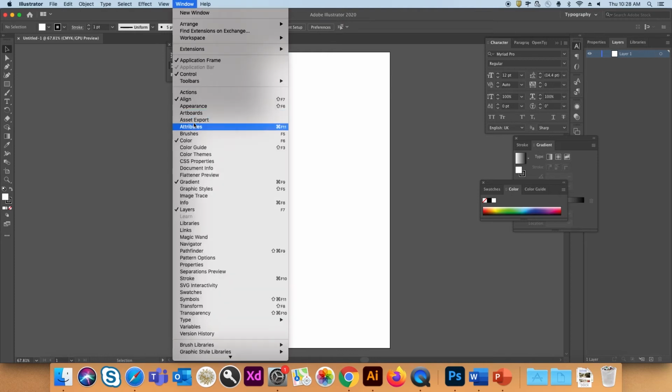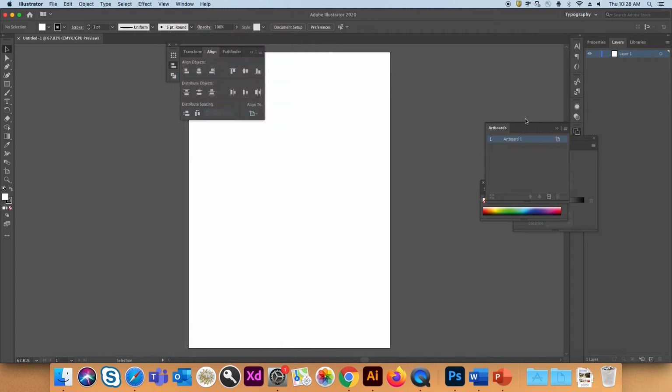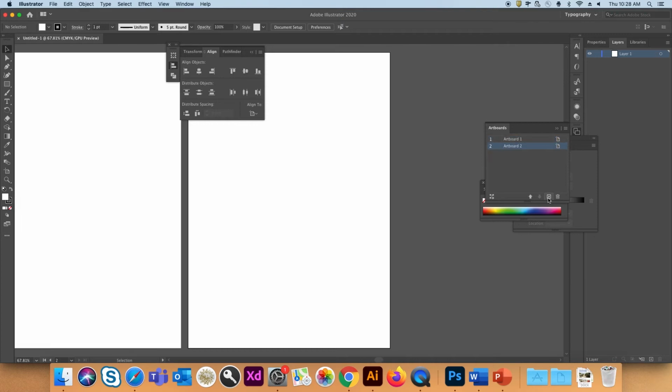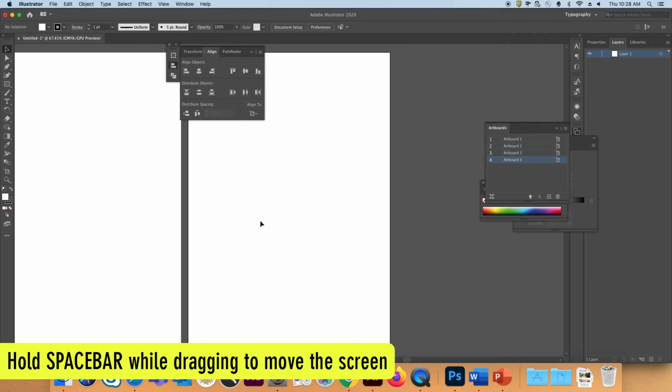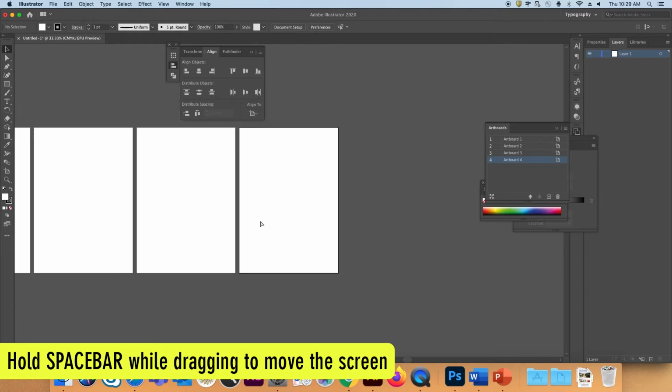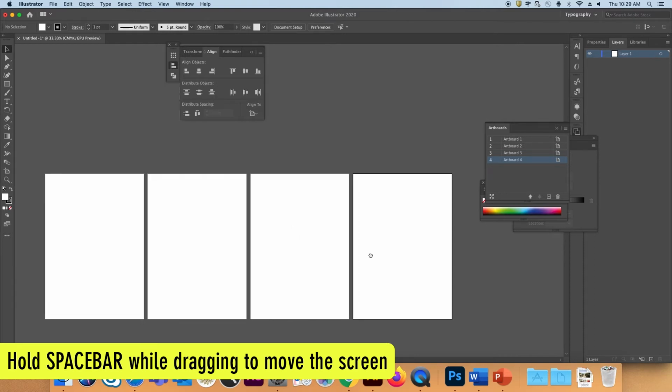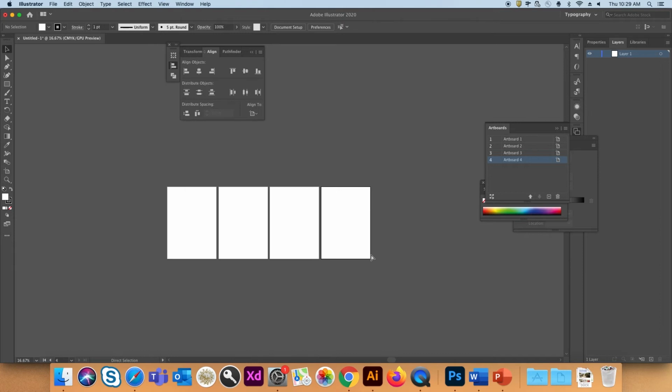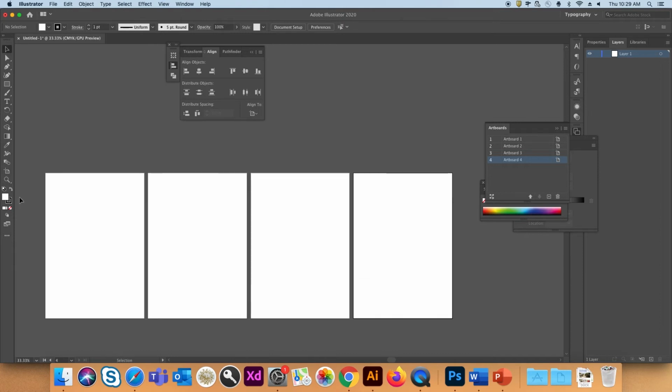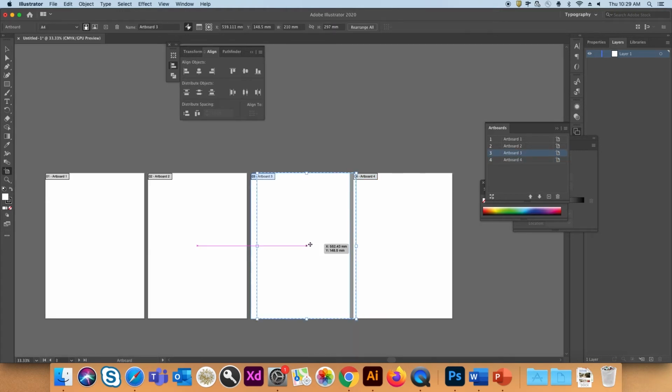I'm going to open the artboard window. Since I want 4 pages, I will have to add 3 more artboards and drag and press spacebar to move through. Now I'm going to take this artboard tool and position my artboards next to each other. I'll show you why I'm doing this.